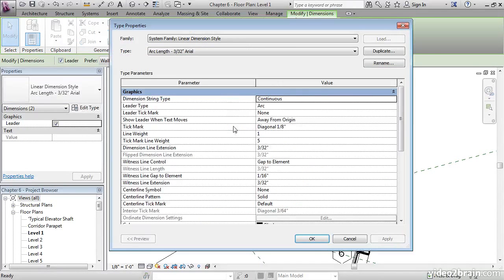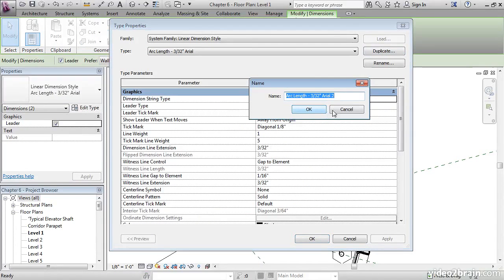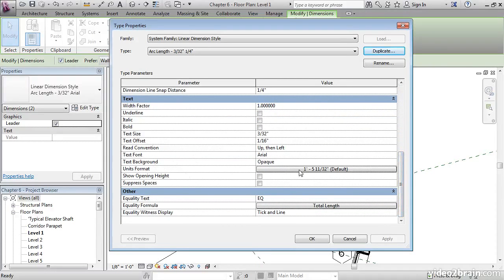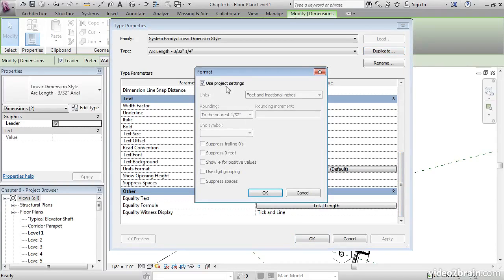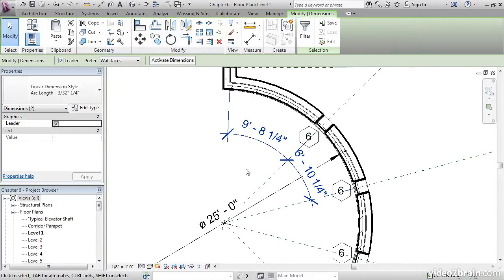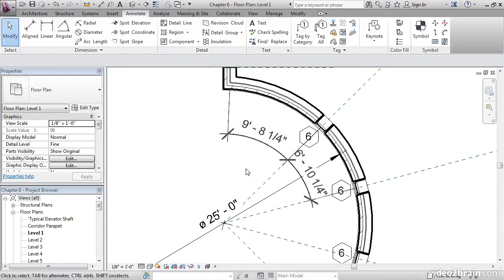Click on Edit Type. Click Duplicate. This will be arc length 3/32 inch, 1/4 inch. Click OK. Let's scroll down to the Precision or the Units format and click this button. Uncheck Project Settings. Let's go to the nearest 1/4 inch. Click OK. Click OK. And these are now more accurate appearing. Hit escape a couple times and you're all set.